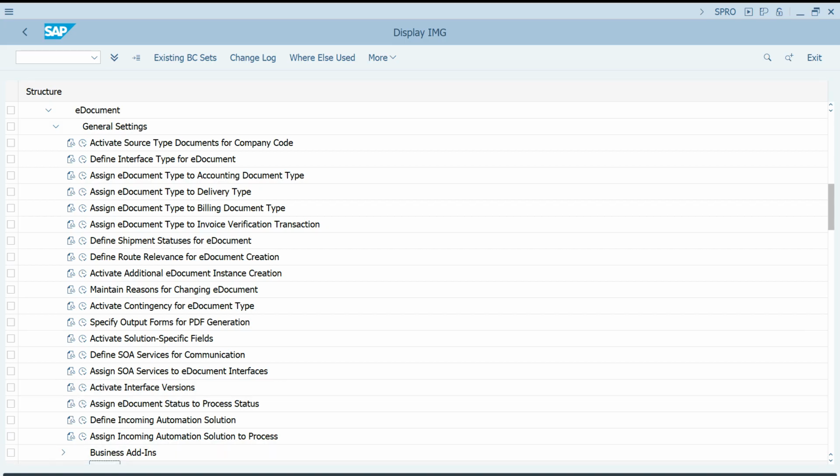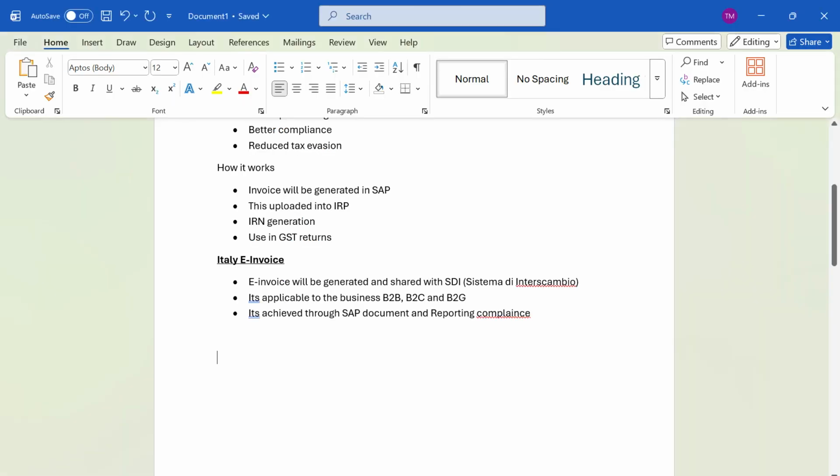This Italy specific e-invoicing was made mandatory from Jan 1st 2019. From Jan 1st 2019 onwards, every invoice generated for Italy should be transferred to the government portal SDI. How you transfer to the government portal is up to you, but we need to transfer the data to them in their required format. So it should be in FatturaPA XML format.